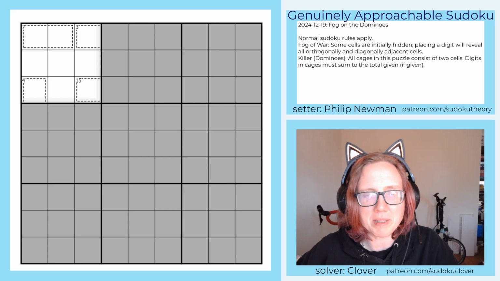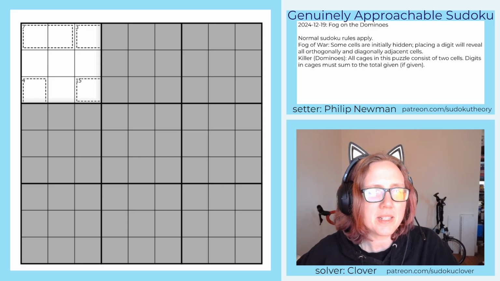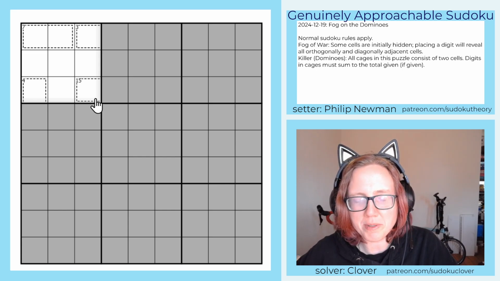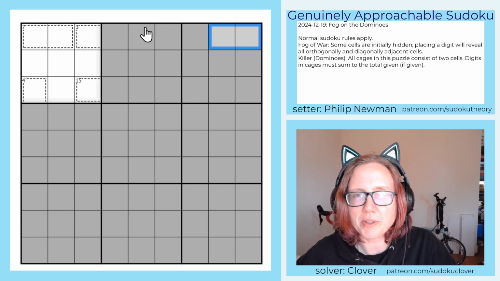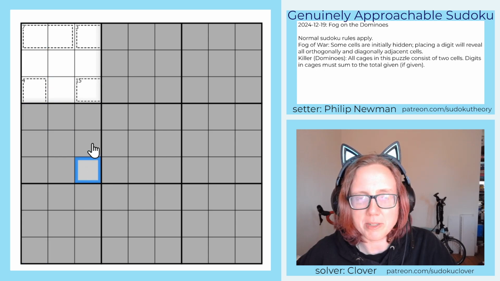Today we're solving a puzzle called Fog on the Dominoes by Philip Newman. So this is a killer domino fog Sudoku. First of all, even though the grid looks a little bit funky, I'll explain what's going on here. We're going to have normal Sudoku rules, so we're placing the digits 1 through 9, once each in each row, each column, and each outlined 3x3 region.